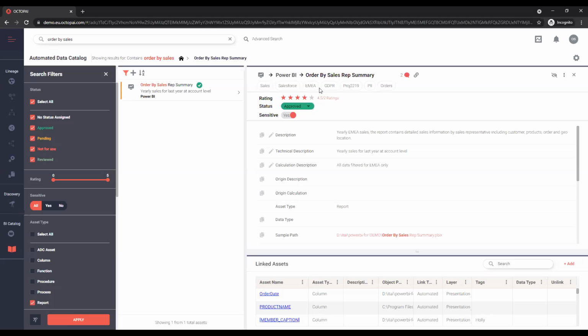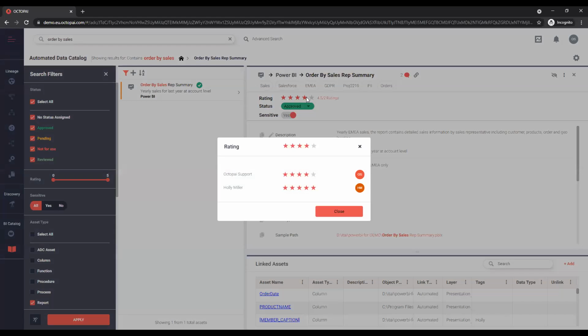And underneath, I see the rating part. I can see it's 4 stars. And I want to check who the different people are who rated this report. Am I familiar with them? Do I trust their opinions? And I can see that different users already rated this report, and it's a high rating. So it means that the description and calculation are correct, and someone already recommended it.